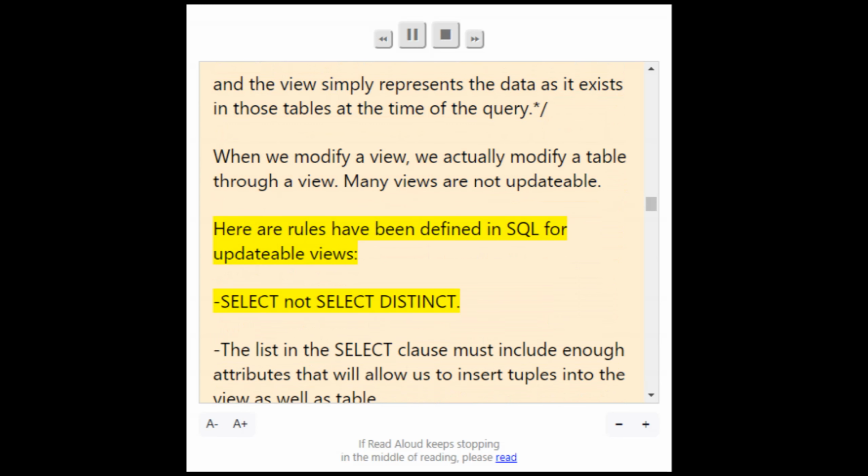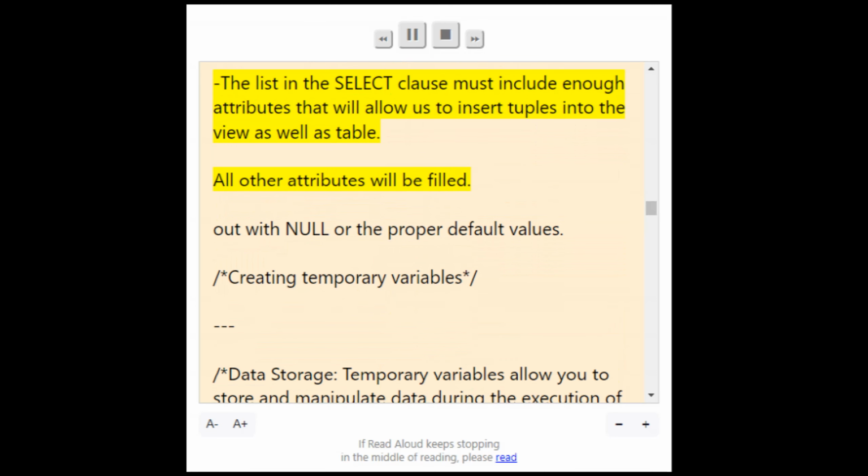Here our rules have been defined in SQL for updatable views. Select, not select distinct. The list in the select clause must include enough attributes that will allow us to insert tuples into the view as well as the table. All other attributes will be filled out with null or the proper default values.